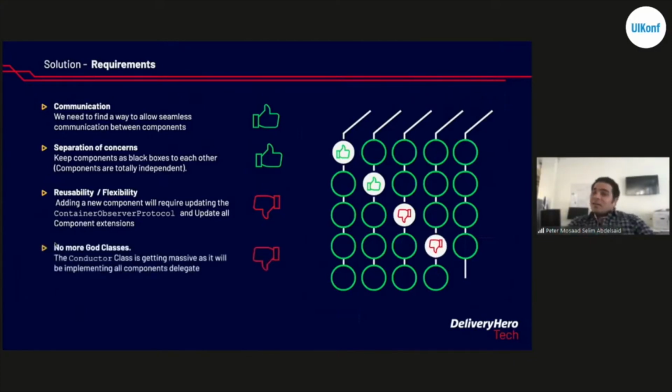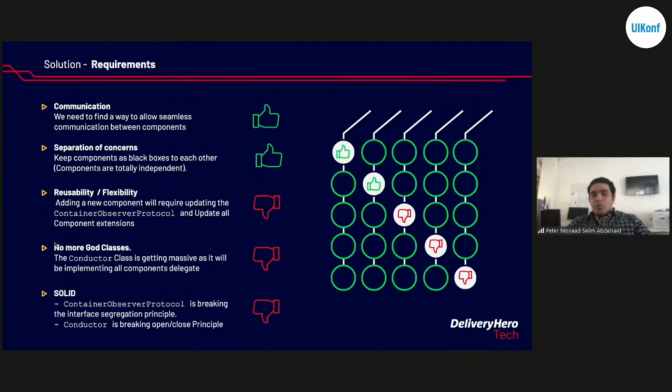Okay. Did we get rid of the God classes? Not really. Actually, our conductor became the next God class because it is passed to all components as a delegate. Then this conductor implements the delegate protocol of every component that we are going to integrate, and it is also where all the communication is happening. So, is it SOLID? Well, it's easy to say no, because we broke the interface segregation principle with this massive Container Observer Protocol interface, and we broke the open-closed principle because we need to edit this conductor every time we add a new component.